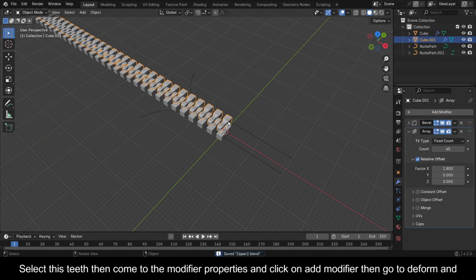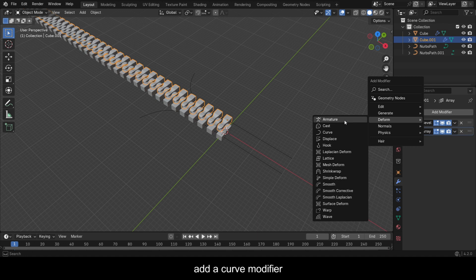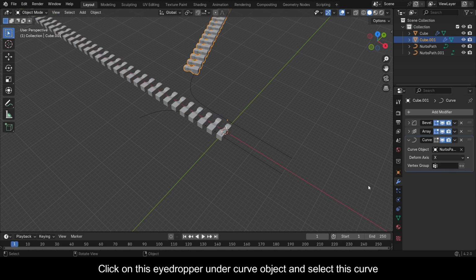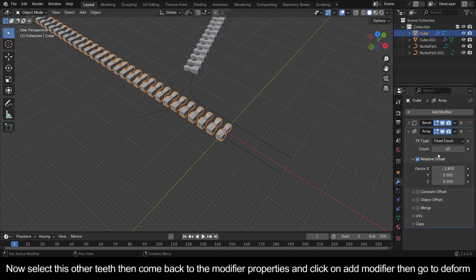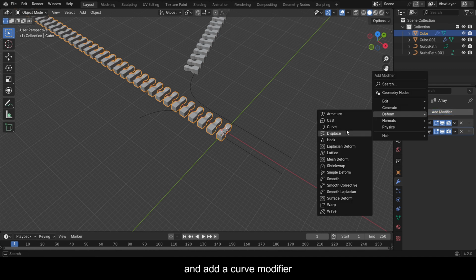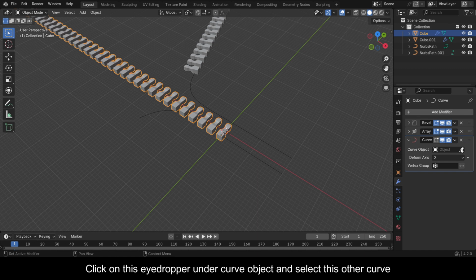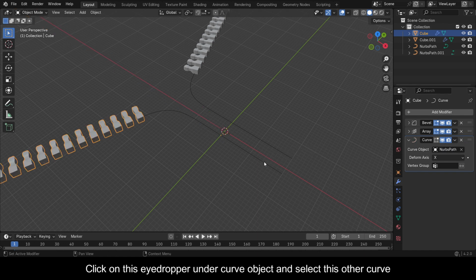Select this teeth, then come to the modifier properties and click on Add Modifier, then go to Deform and add a curve modifier. Click on this eyedropper under Curve Object and select this curve. Now select this other teeth, then come back to the modifier properties and click on Add Modifier, then go to Deform and add a curve modifier. Click on this eyedropper under Curve Object and select this other curve.